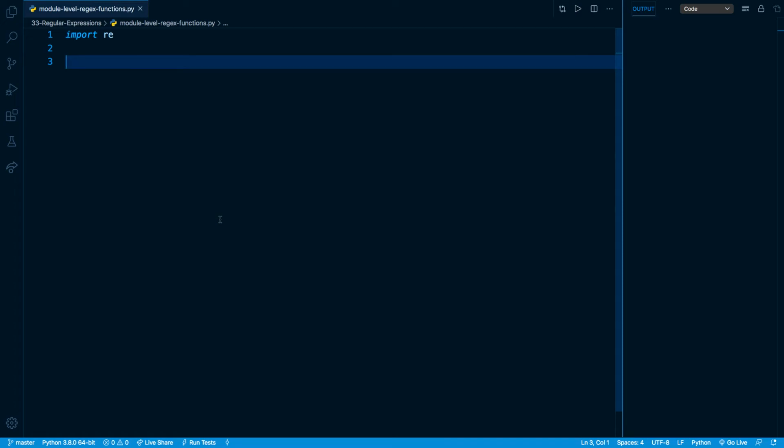All right, in this quick lesson, I want to show you an alternate syntax that you can use to avoid using the compile function whenever you want to use a regular expression to find a pattern in a string. So all four of the methods that are available on a pattern object, match, search, find all, and find iter, are also available on the top level of the regular expressions module.